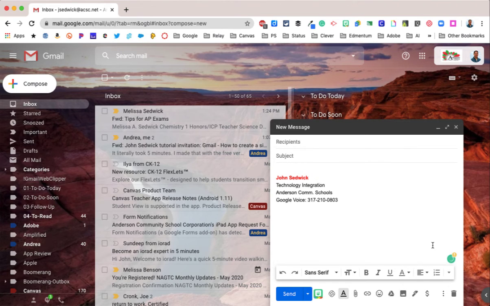So I've changed it now. I've changed it to the one with my Google Voice number. I can go ahead and click my recipients, my subject, type in the content of my email, and send it off.